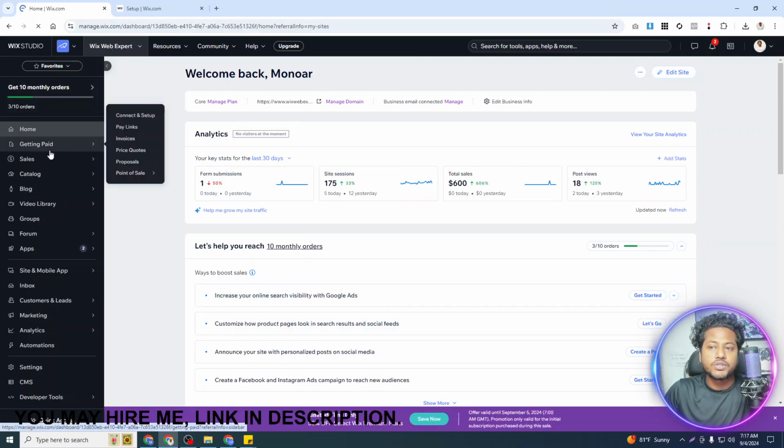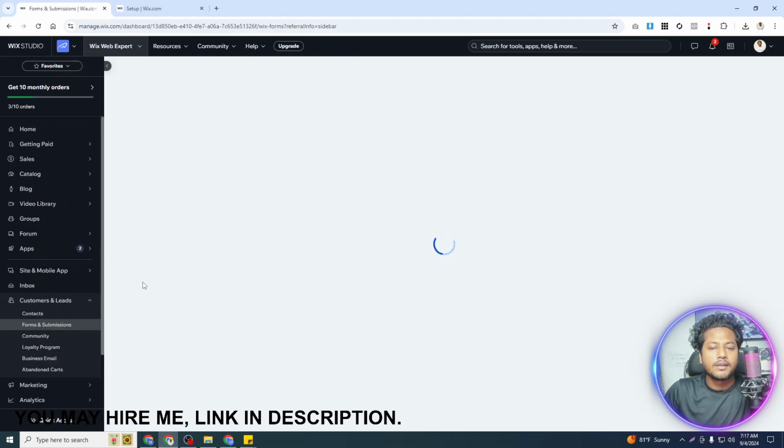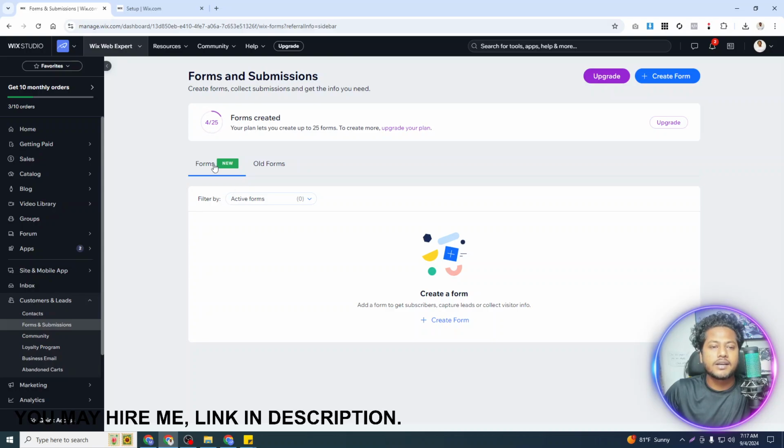And to see the contact form information, I just need to go here, customers and leads, and then you can see here forms and submissions. When you go to forms and submissions, you can see that Wix newly added the forms tab, and here is the old form. If your form was made by the new form editor, then you can see all of the forms here.